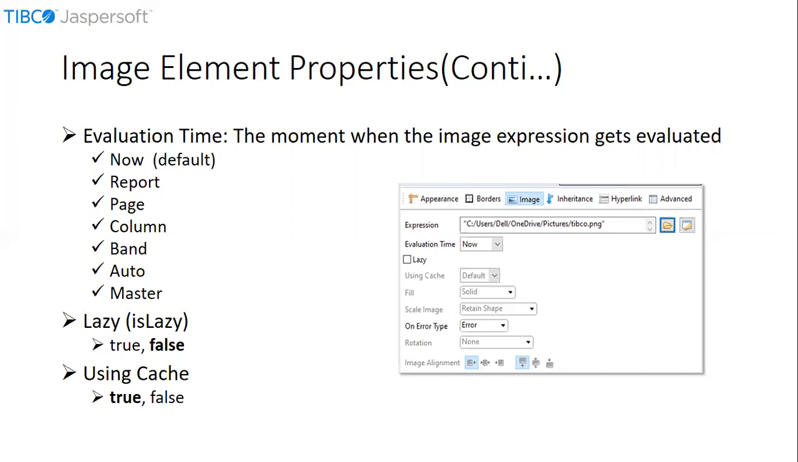The column option indicates that the image expression is evaluated when the end of the current column is reached. Band option. The band option indicates that the image expression is evaluated at the end of the band.